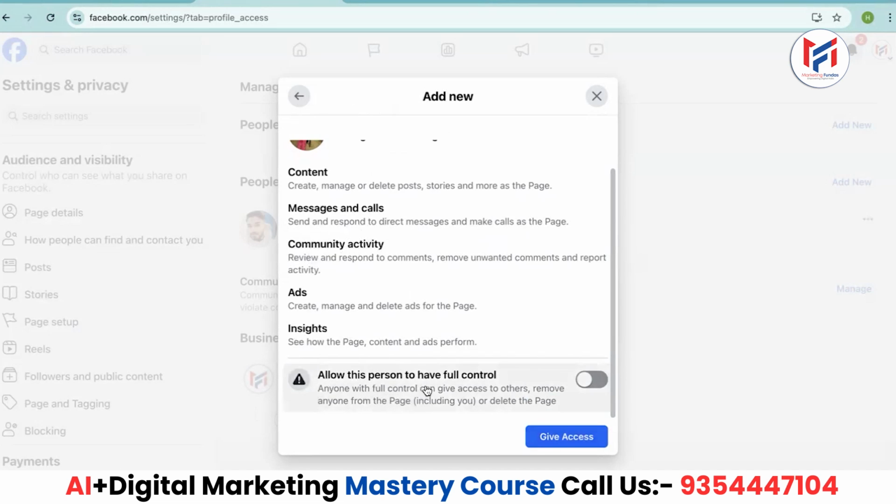But see, it's showing allow this person to have full control. This means they can give admin access to someone or remove anyone from your Facebook page, and they can delete the page. So don't give this full control access to anyone, even if it is an agency. Even if it's an employee from your team who is working for you, or someone you completely trust, that's a different matter, but your business depends on this. So keep the main authority with you.